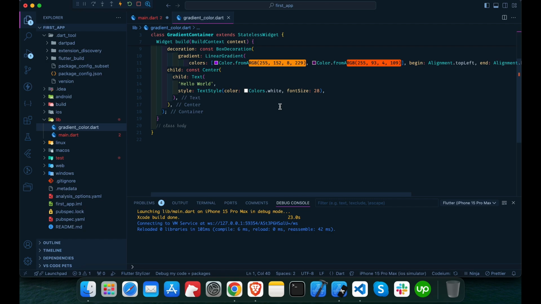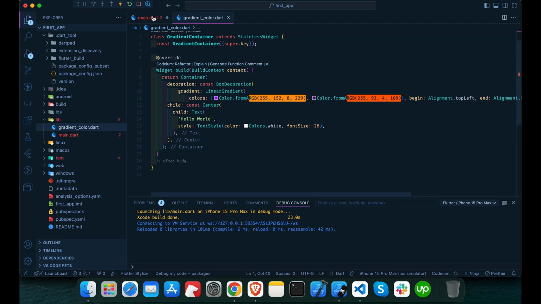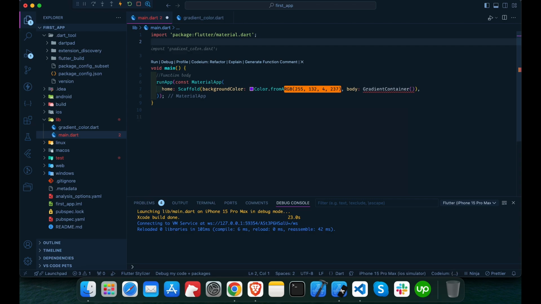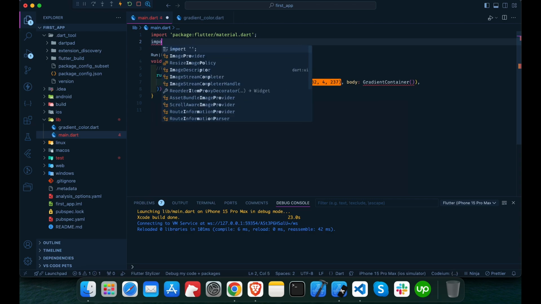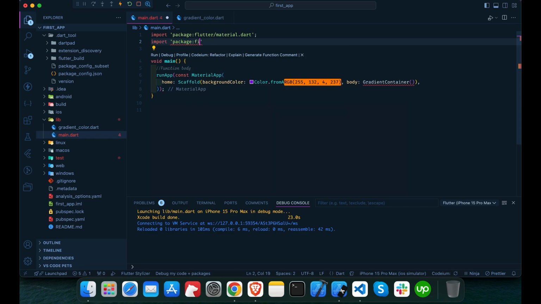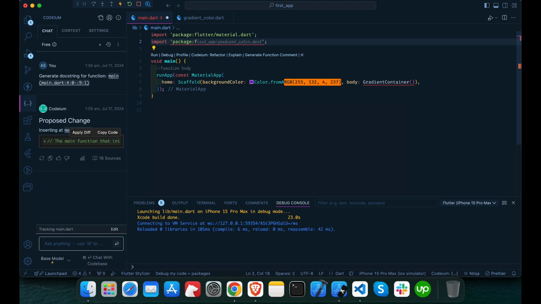So now if we want to use this particular class in our main.dart file, we first have to import our new file, which will be package, whatever the project name is. So this is how we will be importing the file.